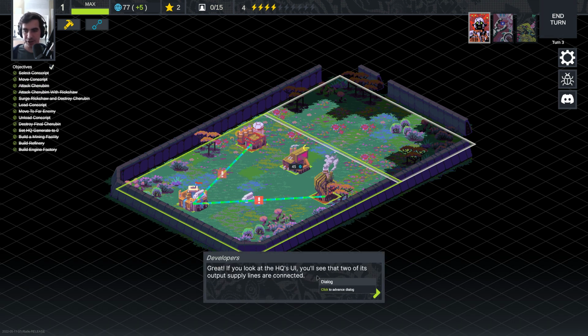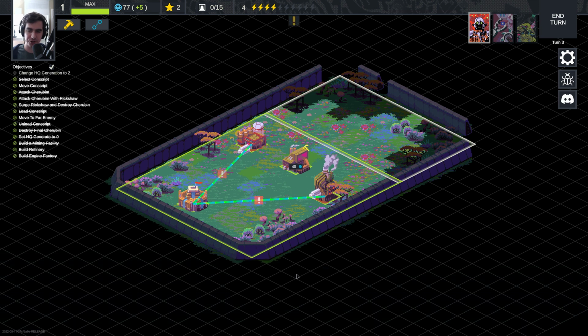Great. If you look at the HQ's UI, you'll see that two of its output supply lines are connected. However, one of your lines may have changed color and is now showing an exclamation mark symbol. So I can see I have two exclamation mark symbols here, one on each of these connected supply lines. This is because you don't have enough supply in your HQ storage in order to satisfy both lines' requirements. This is easy to fix. You increase your HQ's generated amount to pump more supply into your system. Or if you're okay with the current setup, you can set a line's priority by clicking the star in its UI panel. We've got tooltips for this, but just want to give you a heads up. To avoid the bottleneck for now, just increase your HQ's generation amount to 2.